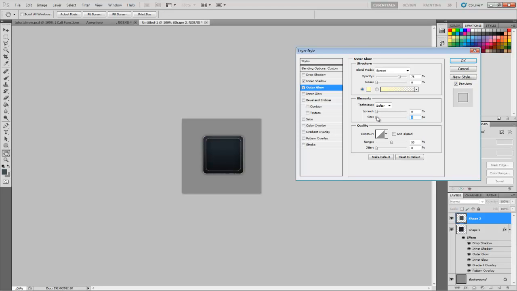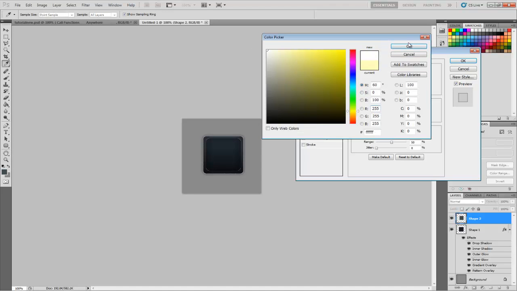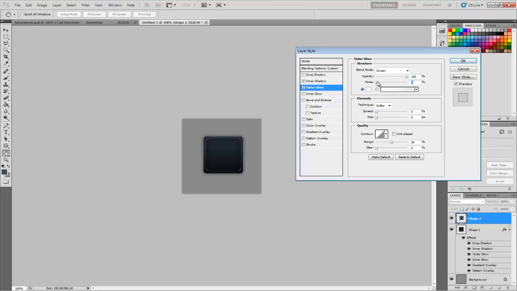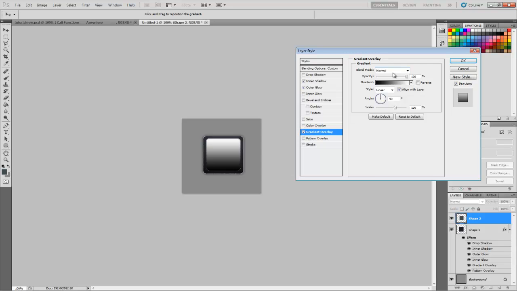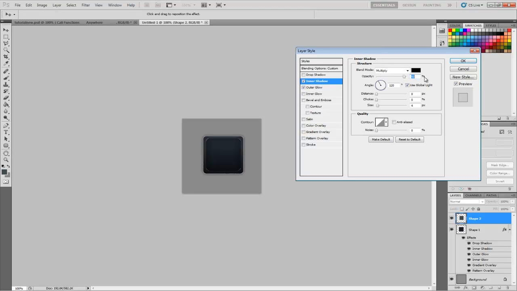It might actually look nice to just highlight the edges. That gives it a kind of cool effect. And let's see if we want to do anything else to this. You could give it another gradient if you wanted. I don't think I'm going to give it one though. I'm going to crank that up a little bit.